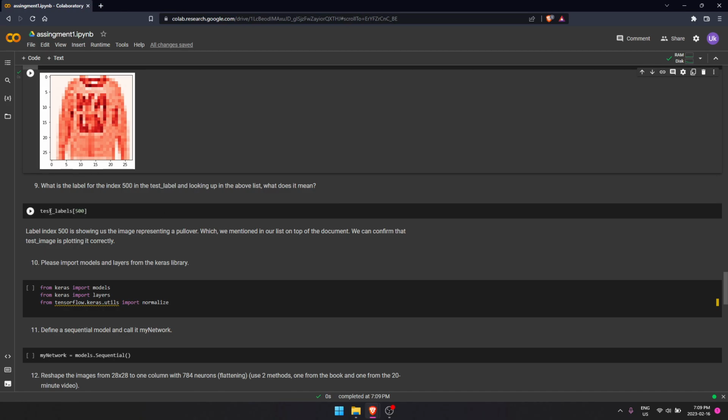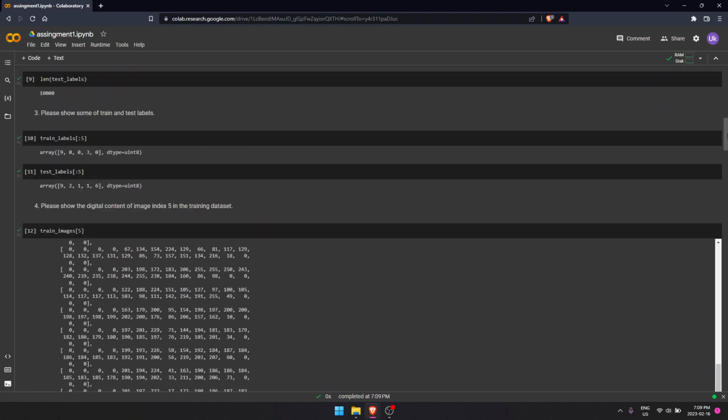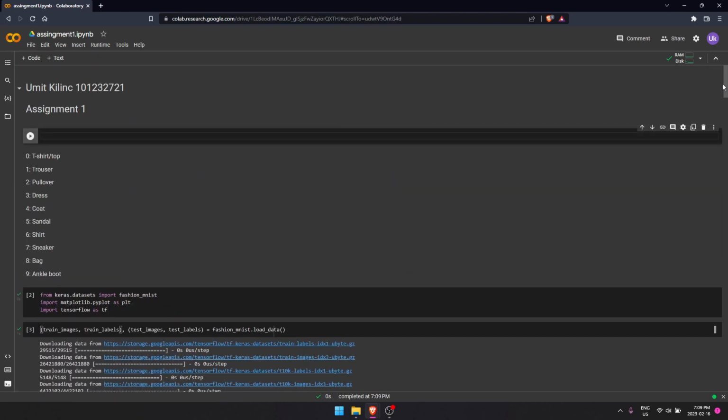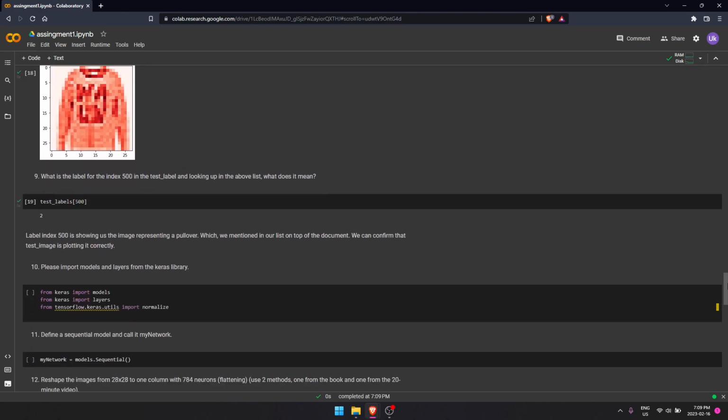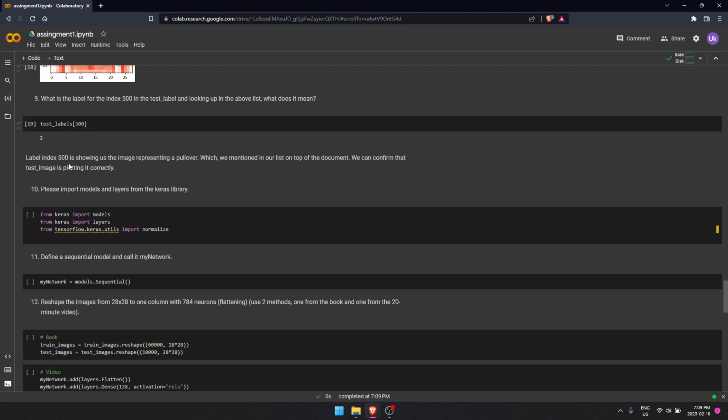And in question number 9, it's asking us what the label is in our index 500 in the test label, and we're going to check what it is, and it gives us the second, and it is also a pullover. And then let's get back. It means that label index 500 is showing us the image representing a pullover, which we mentioned in our list on top of the document. And this confirms that test images plotted it correctly.